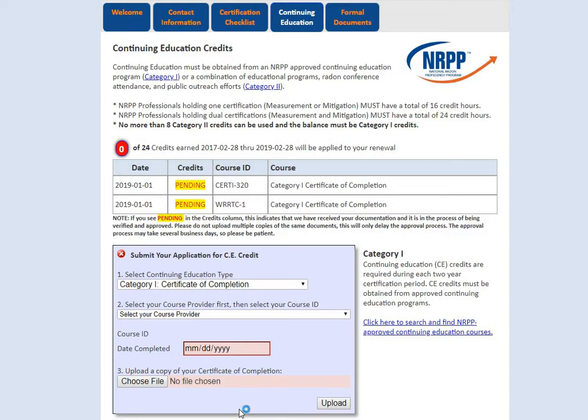As you upload each of your certificates, you will see them being added to the list above. In the credit column, it will say Pending, which indicates that we have received your documentation and it is in the process of being verified and approved. Please only upload one copy of each, as uploading multiple copies will delay the approval process.